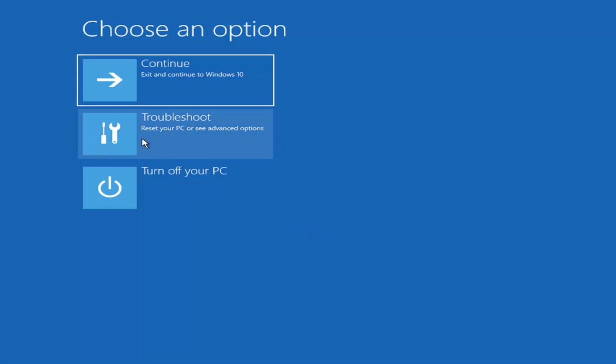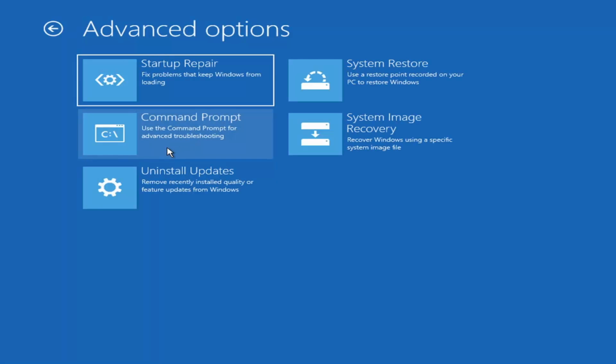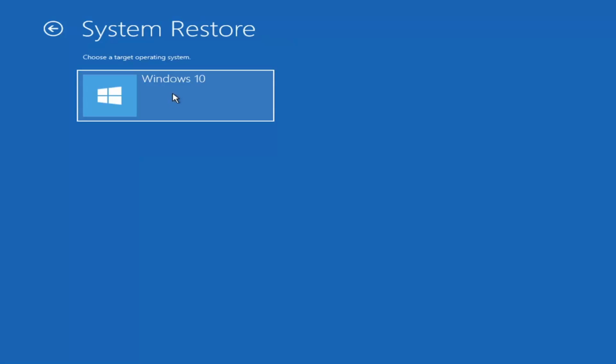First thing we're going to do is select Troubleshoot, Reset Your PC, or see Advanced Options. The first thing I would actually recommend would be to do the System Restore option and see if there's any restore points created on your computer. So we're going to go ahead and select that, and then we're going to select our target operating system.